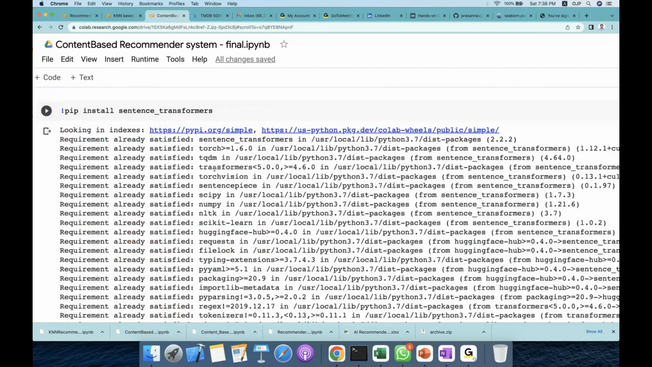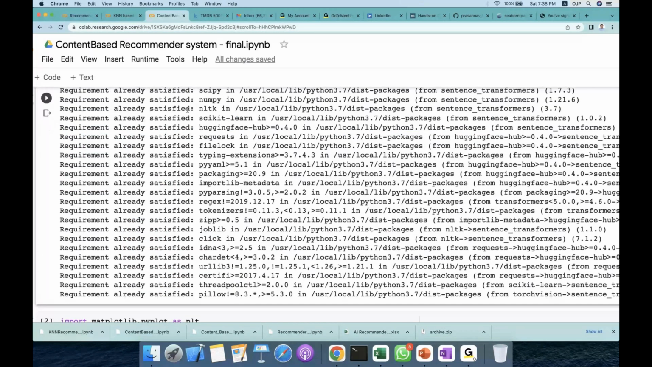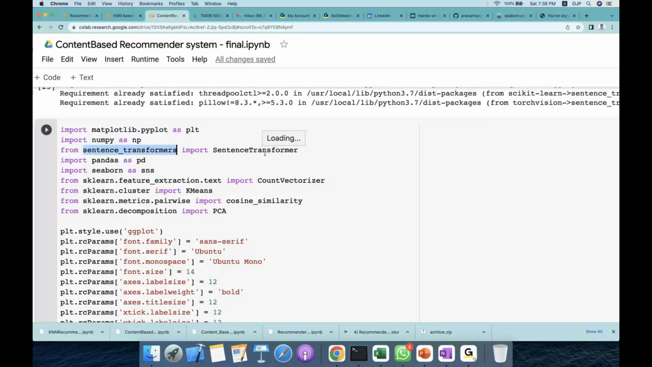Pip install sentence transformer is a library that you have to install before you start using it. That is what we installed here. Once you install it, from there you can start using it. It is a Python library, part of the Python libraries.